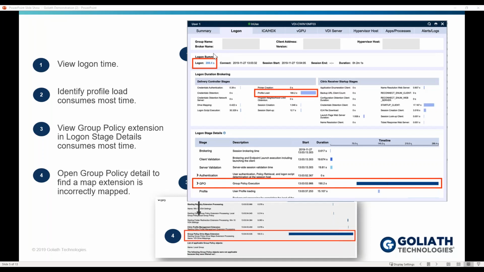And what you can see here is there's a high logon time. The top section, you have the brokering stage of the logon process. So, what's happening at the delivery controller, drive mapping, profile load. The top right, you can see what's going on at Citrix receiver. And all these have these Gantt charts next to them, so you can quickly identify what are the major contributing factors to a logon.